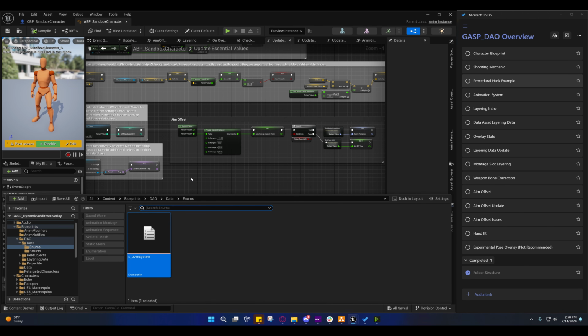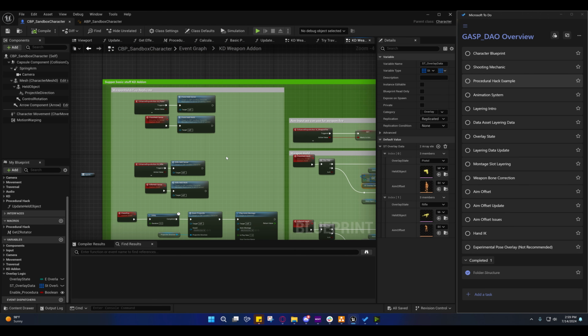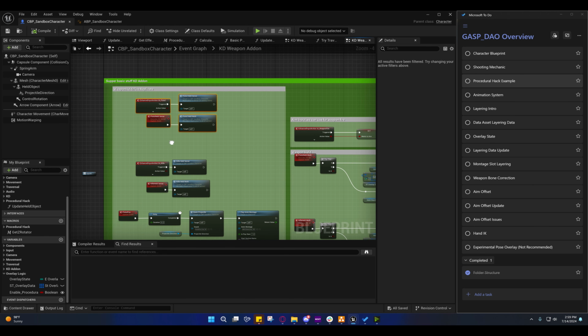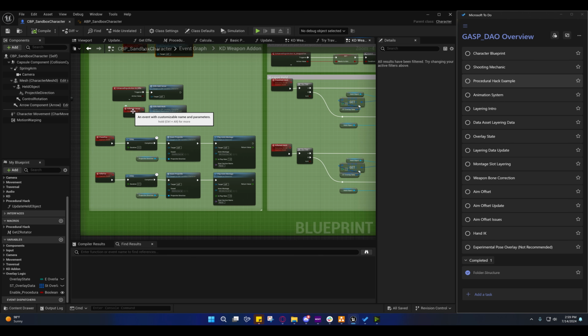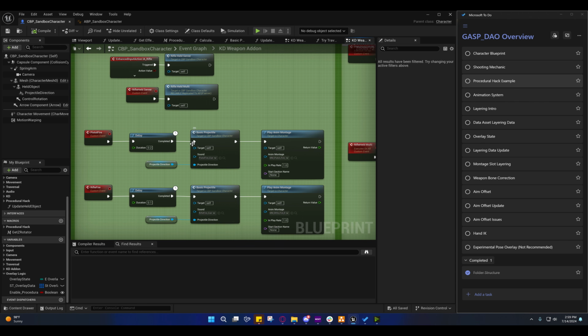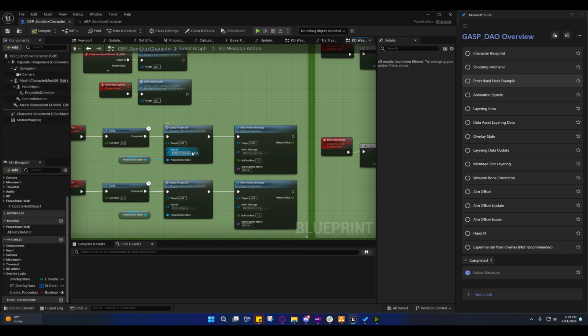Anyway, so back on the character blueprint, you'll see that KD, he's the one that replicated this part of the code. I'll replicate the rest later. But he replicated the pistol and the rifle firing action, and he brought in the projectile from the third-person project. So he brought over the projectile from that, and he is playing a sound for it as well.